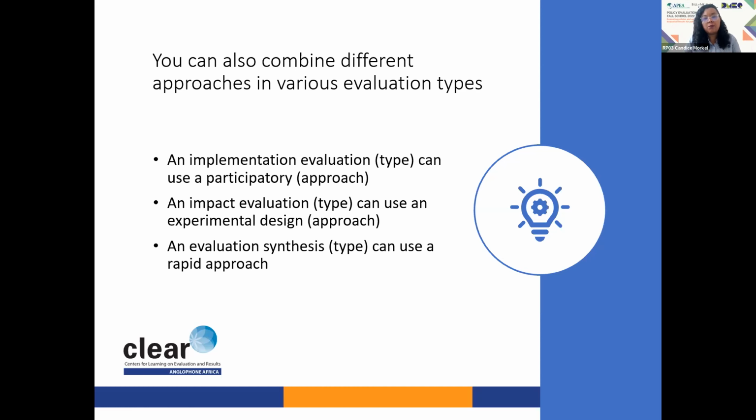I think what's really, really important, which we will get to today, is to make sure that your purpose and your rationale for the use of a particular type and a particular set of approaches and methods really is meaningful in terms of the big question that you do want to answer.